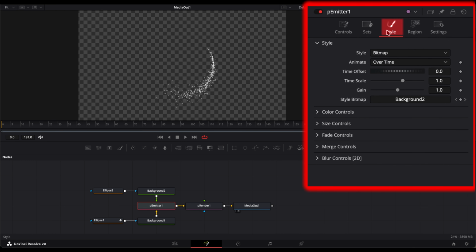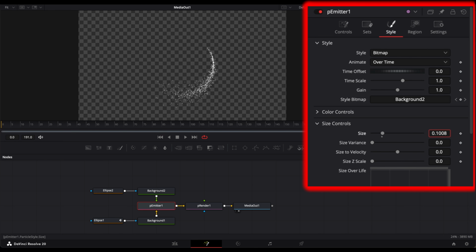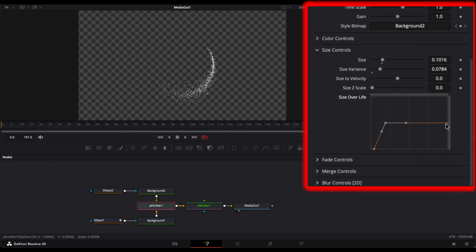Go to the Style tab, Size Control section. Adjust the value as desired. Create curves that change the particle size over its lifetime. In the Fade Controls tab, reduce the fade value.